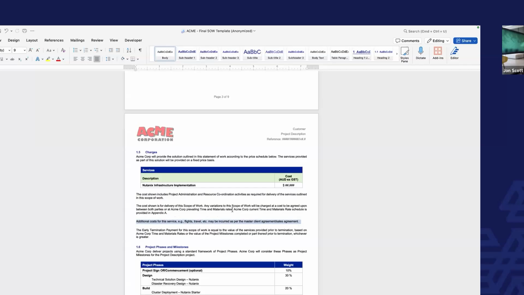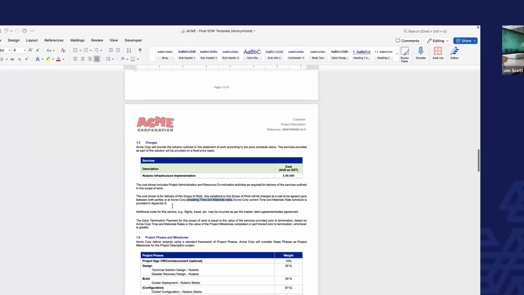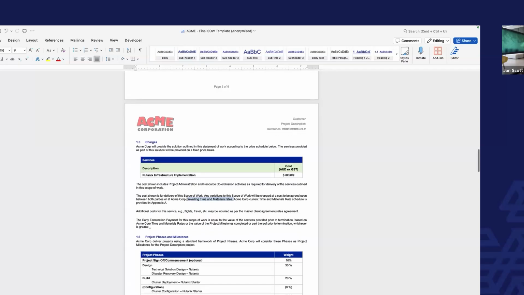Yeah, and this one's basically saying anything beyond this is going to be charged at time and material. So it's a little bit confusing in that it's a fixed fee, but then we're going to charge you time and materials rates for something else. So again, some clarity around this language is probably going to be helpful. And more than likely, this language is going to change based on the pricing you're presenting as well.